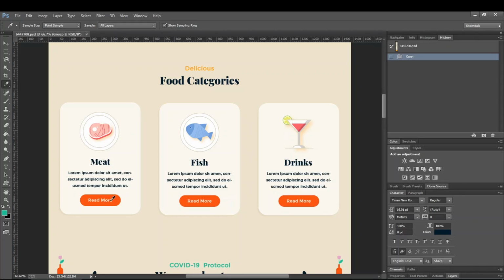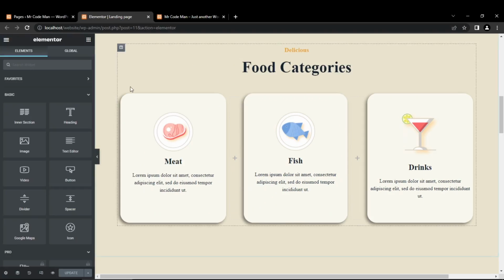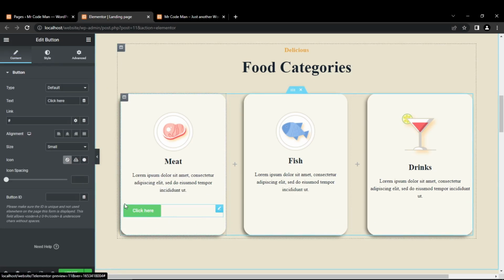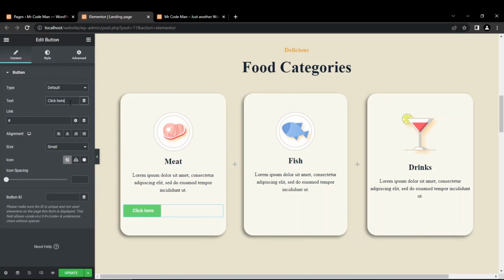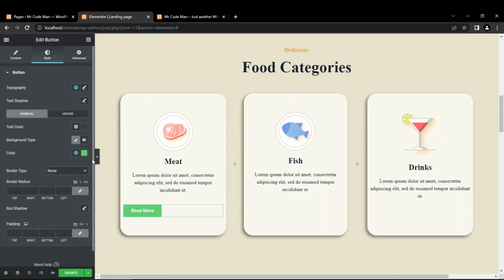So first of all, we need to go to the Elementor edit panel. So I am here in the edit panel and I'm going to add a button. So click the button widget and drop it in the column box. Okay, and change the button text to Read More. Okay, we have no link right now, so I'm going to skip.